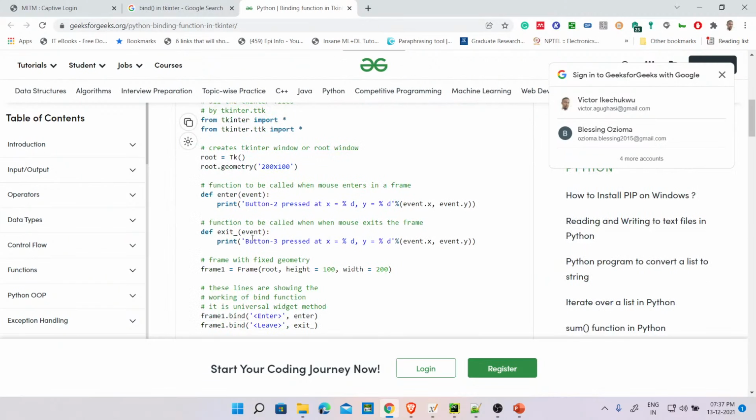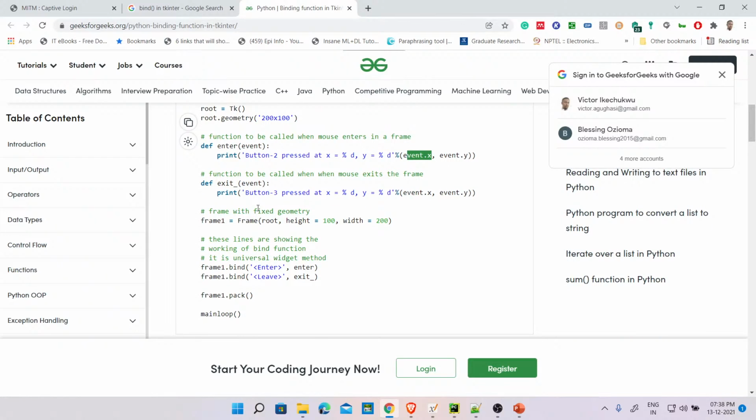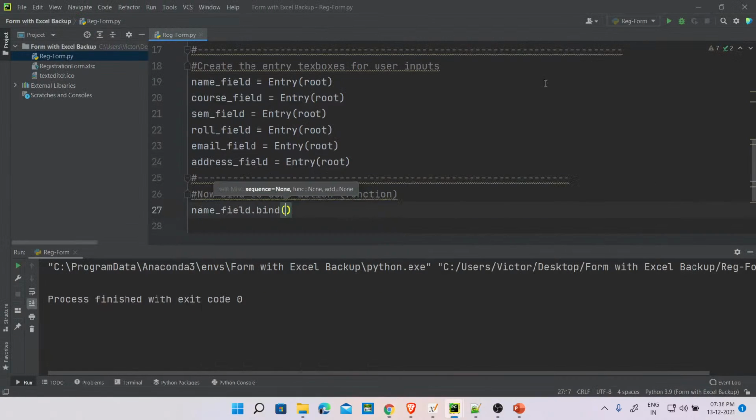If you look at the example here, we have defined the method called enter, right? Whenever we call it, we say event.x. Button 2 pressed how many times? Once, twice, and like that. And now look at how we bind it. Enter is the text which you want to call it, and then you say enter. These lines are showing the working of the bind function. It is a universal widget method. So we got this now.